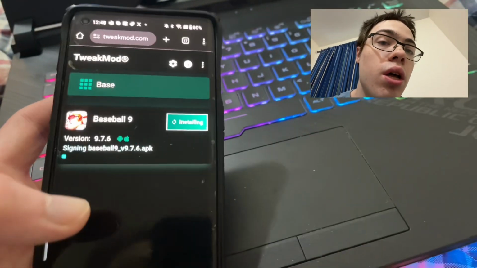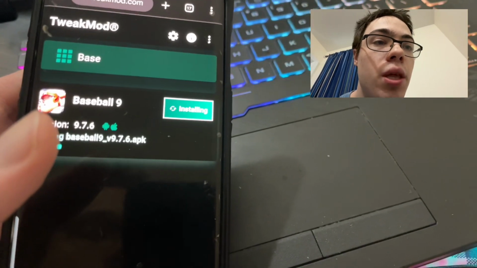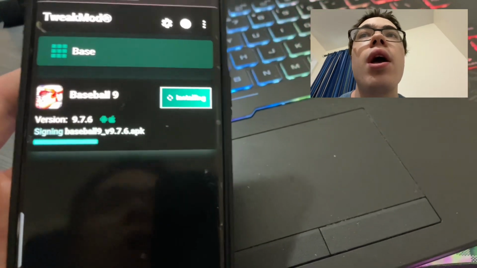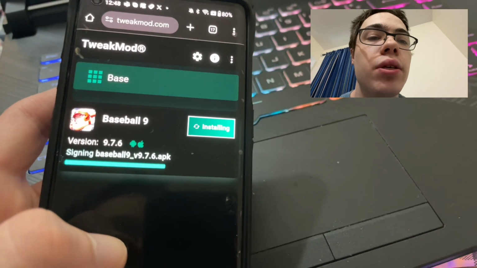So I do want to tell you guys that before the Baseball 9 mod finishes installing, you may see something that says you have to download like 2 apps and complete the instructions. It's 100% for free, and it's from the official app store. So I'm going to show you guys exactly how to do that. So let's just see if it comes up.